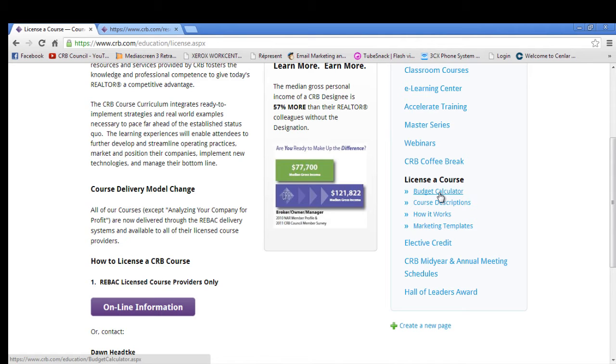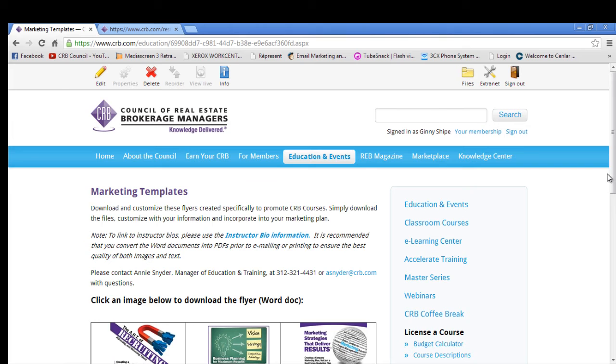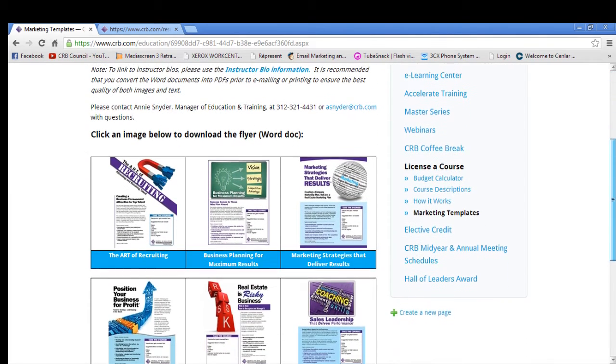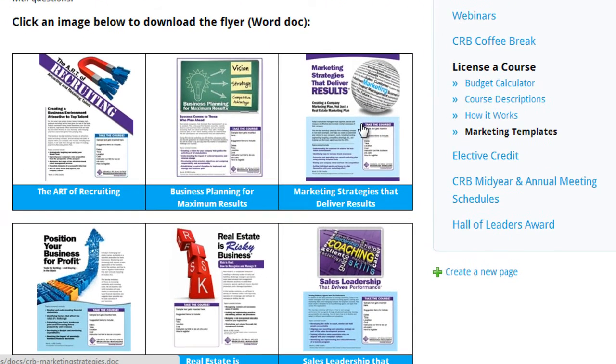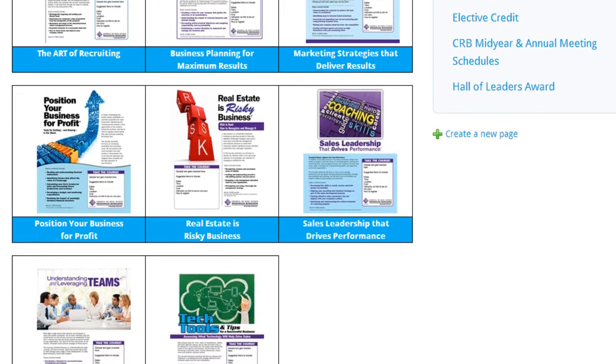This will open an Excel sheet and you can put in all of your fixed and variable expenses, which will help you set a price for the CRB course that you're interested in. We have course descriptions, how the program works, and we also have marketing templates that we put together for each and every course. So you can click one of these, it'll launch, you type in the information that's customizable, you save it, and then you can use that in your e-promotions or mailings.